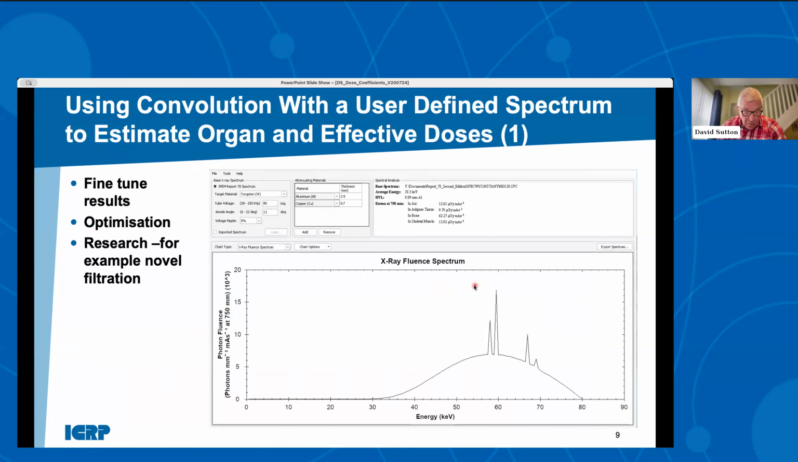And now we're going to talk about using convolution with a user-defined spectrum in order to estimate organ effective doses. Why might you want to do this? You might want to fine-tune results. You may not have a spectrum that is commensurate with ours. You may have harder beam quality. You may have different filter configuration. Alternatively, you might be doing an optimization project, or you might be looking at something like novel filtration.